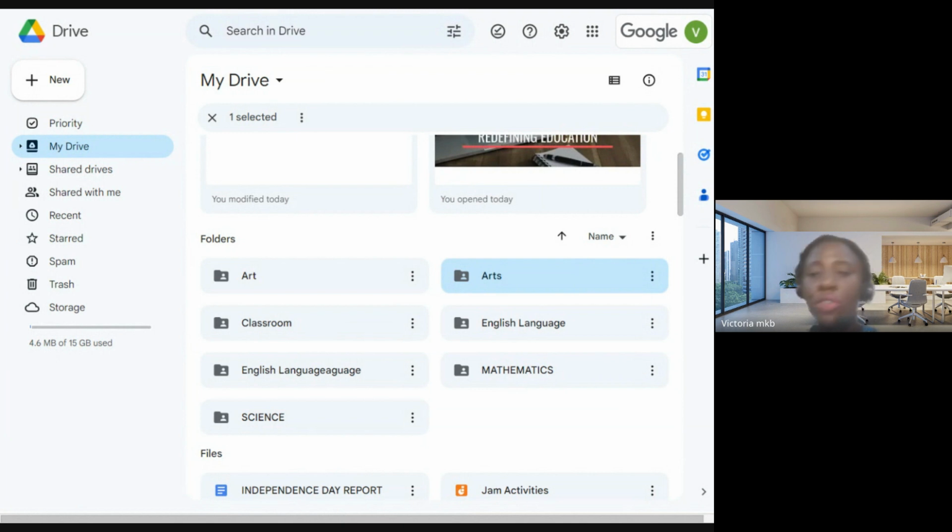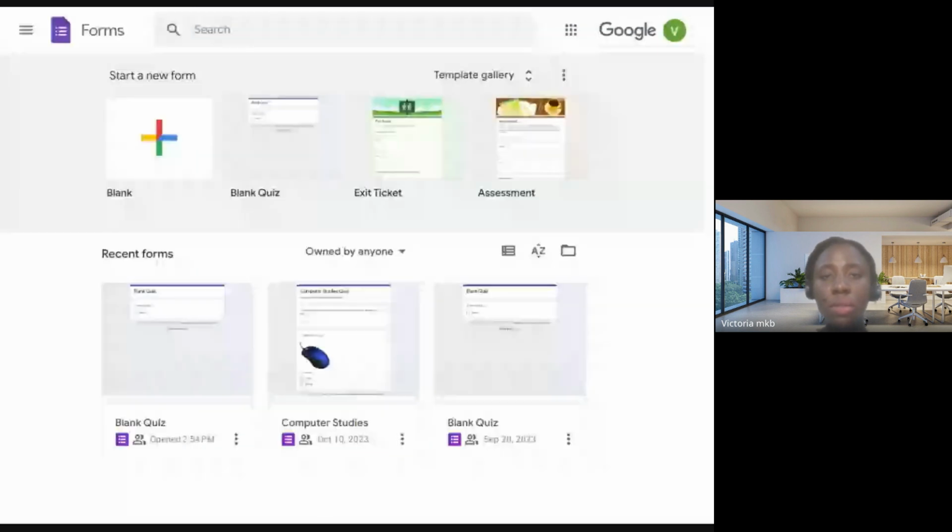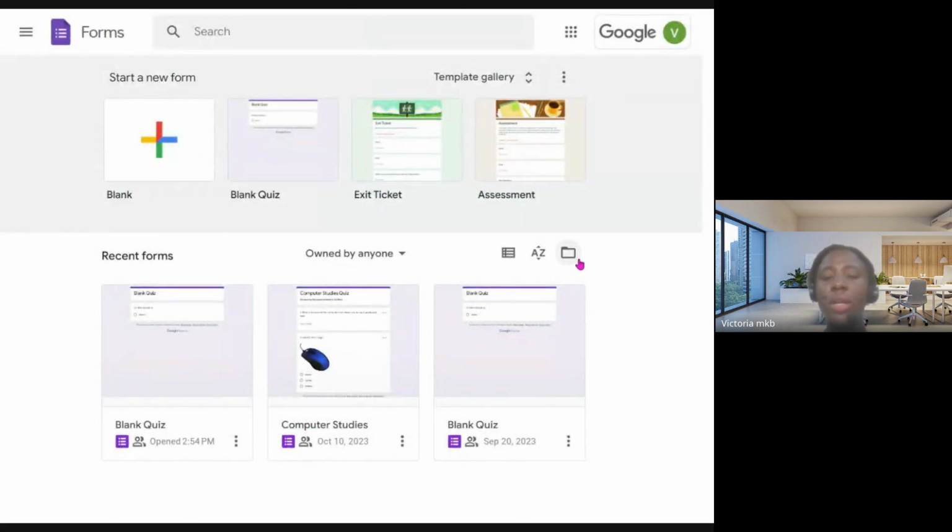All right, so let's move on to the next thing. Next thing we want to talk about is forms. Remember when we were in the Google Classroom, taking a look at the different assignments that you can create? I also mentioned that Google Forms is one of those assignments that you can create quizzes on. So I'm just going to walk you through how to go about that as well.